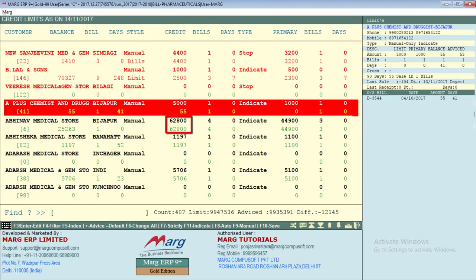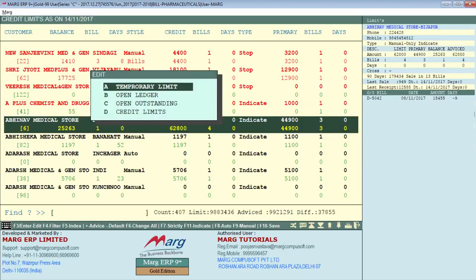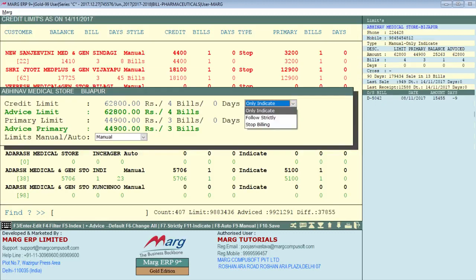You can press enter to view the ledger details of the customer. So now you can see the credit limit is up to 62,800 or up to 4 bills, and the primary limit is up to 44,900 or up to 3 bills. And if you want, then you can change the other details as well.